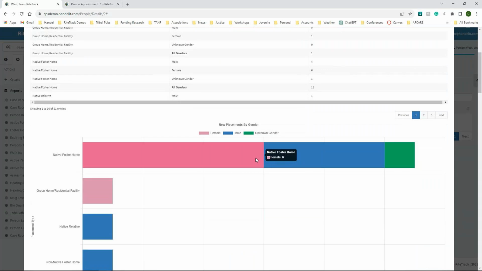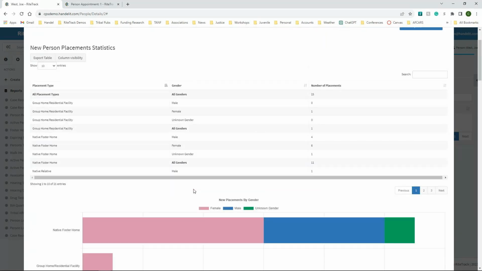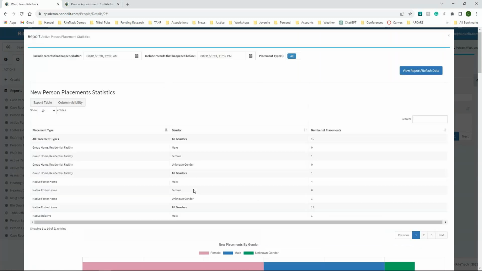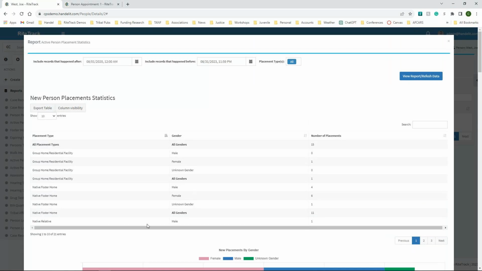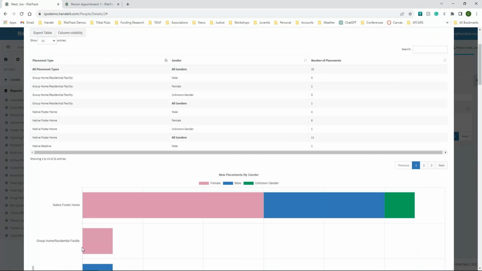And our goal is, we manage data, you manage people, but we want your data to be able to inform you about situations in your population, about successes that you've seen, about successful case plans and reunifications. What were the steps that led up to that? How can we replicate those? How can we take data to inform better outcomes for the families and children that we're serving? And that's the goal of a system like RiteTrack. It's to make you more efficient, allow you to provide more and better services, and affect better outcomes for those that you serve.